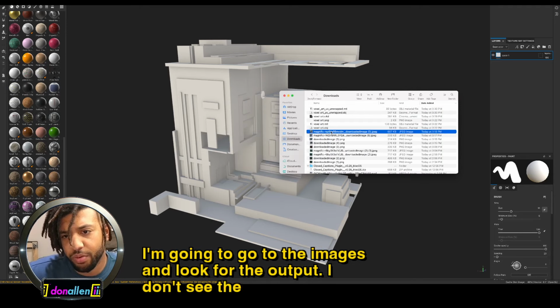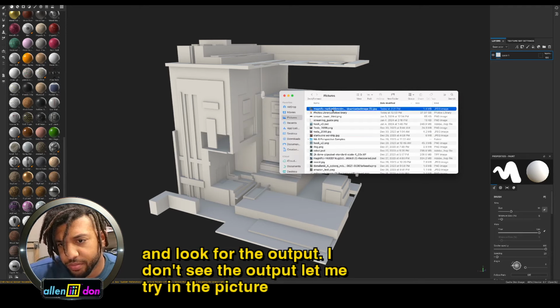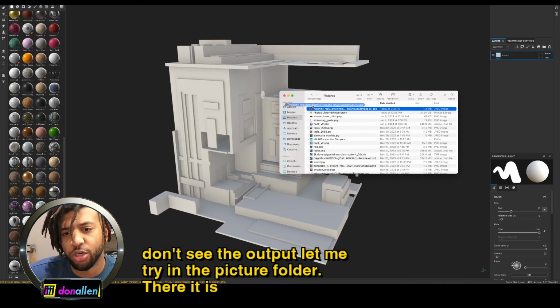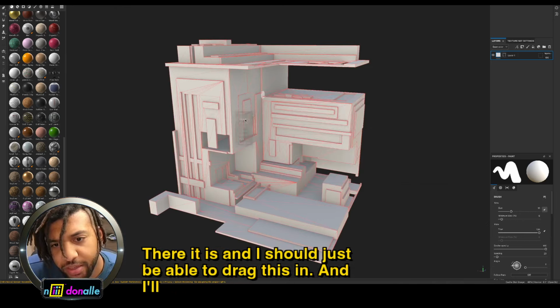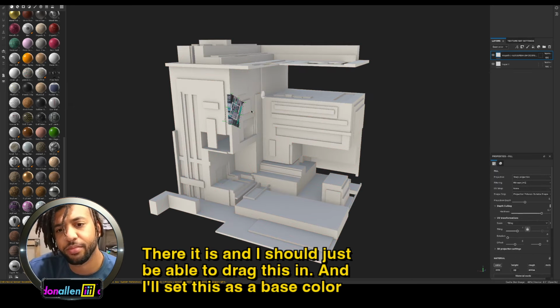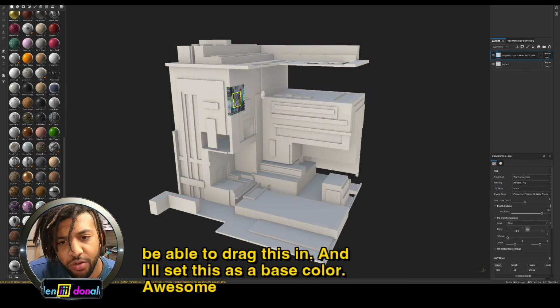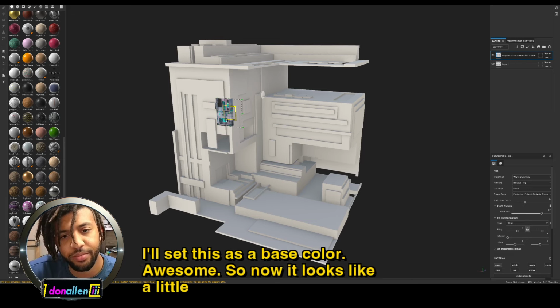I don't see the output. Let me try in the picture folder. There it is. And I should just be able to drag this in. And I'll set this as a base color. Awesome. So now it looks like a little sticker.